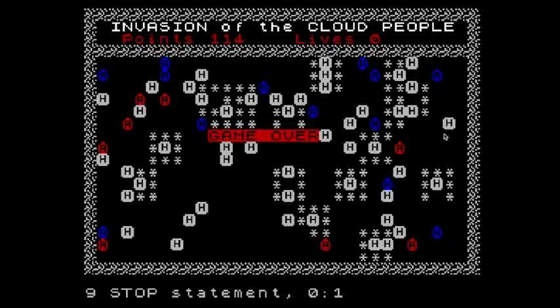So that's it. That's Invasion of the Cloud People, version 1 at least. And then as I learn more, I'll program more and hopefully have a version 2 down the road.